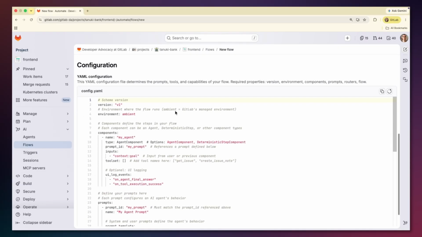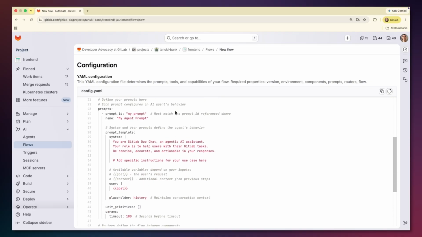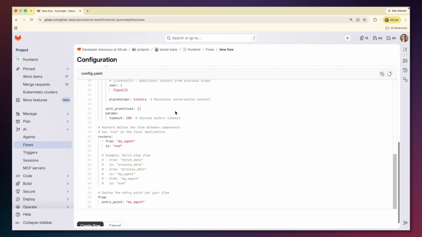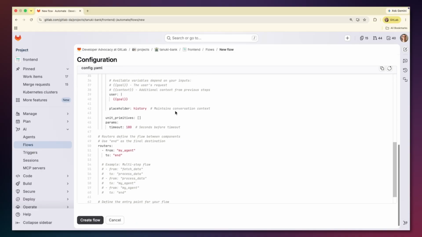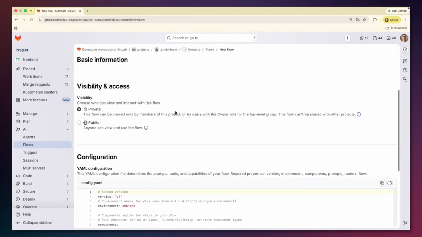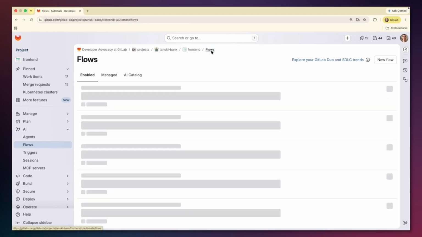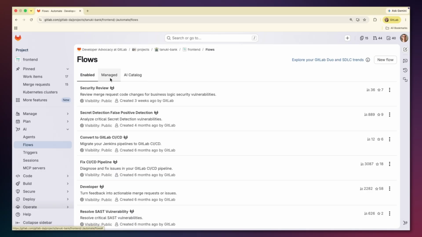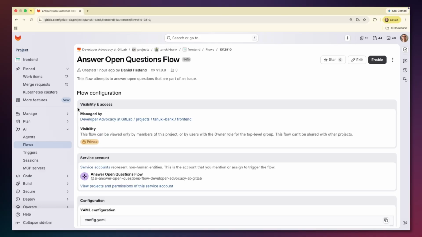And then under the configuration section, I'm presented with a very detailed schema, which goes over how to actually define one of these flows. It's presented in a YAML syntax and also comes with some comments to help you get started actually navigating the schema. In order to explain this a little bit better, let's take a look at a flow that I've already gone ahead and defined, which is the Answer Open Questions flow.